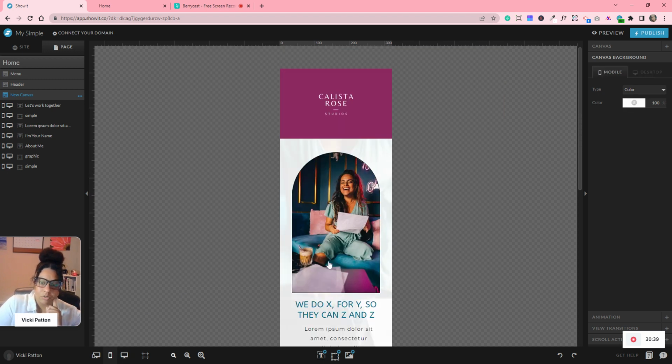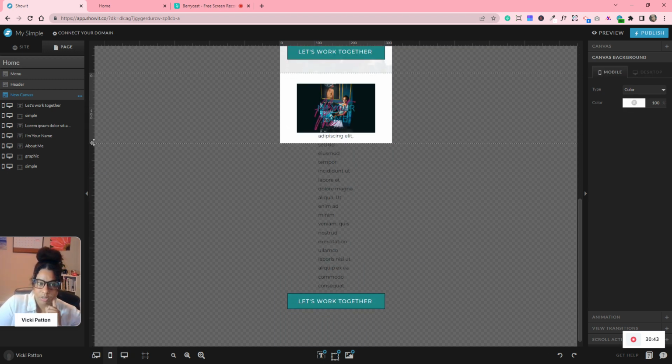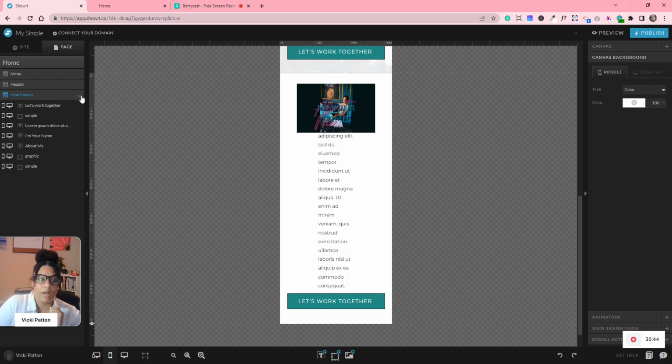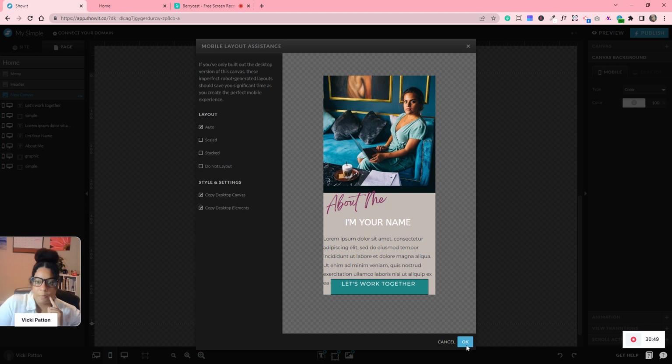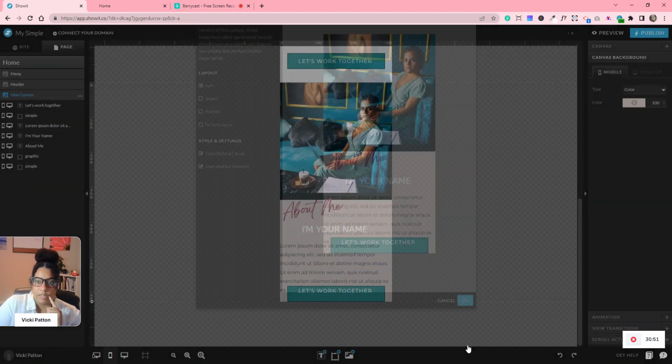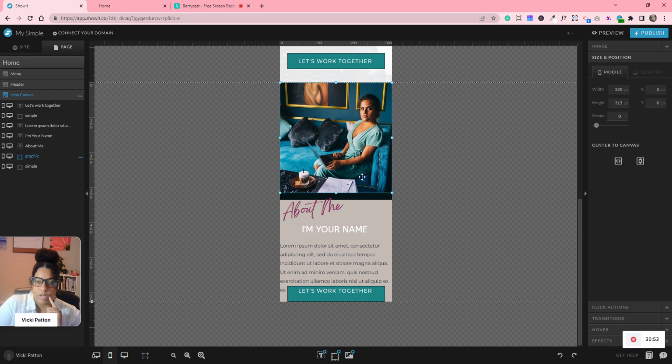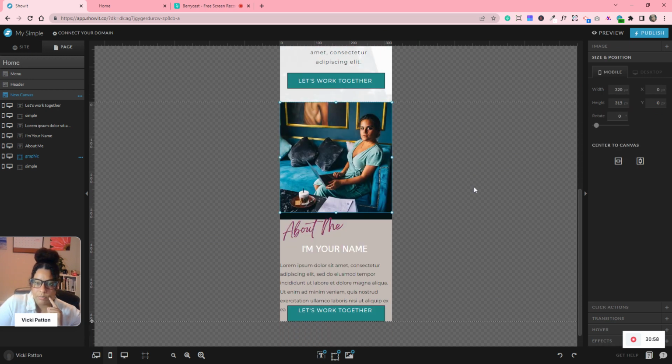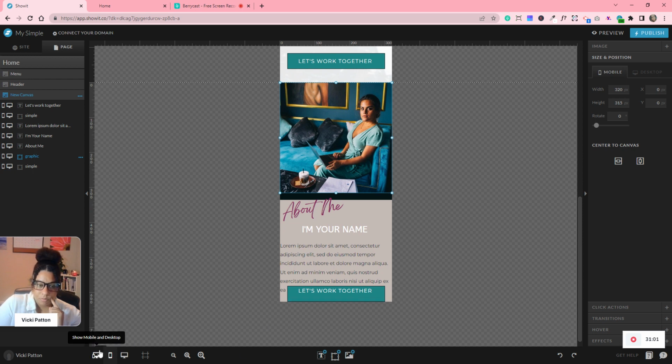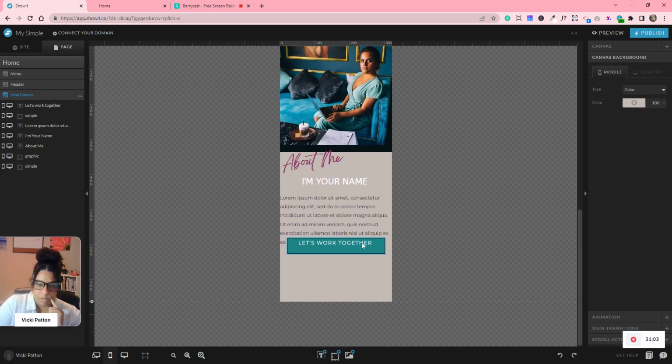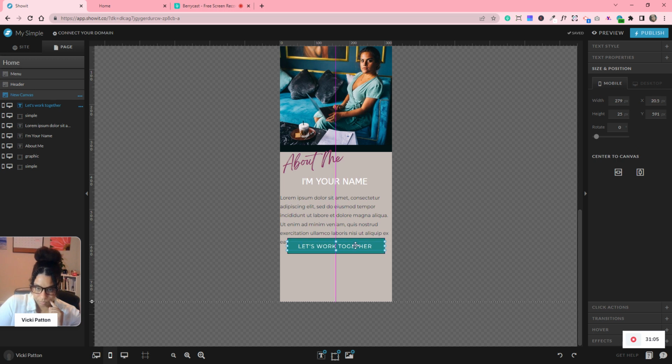Let's go ahead and go to mobile. Okay, so here we are on mobile. Let's extend this out and let us go to layout menu and use that. So I do like the way that the photo is. So we'll keep that. Make that a little bit bigger.